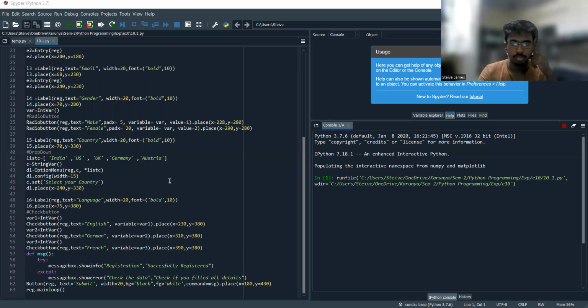And again, I have the check button here so that it will be in another font like this, and I'll be giving my language as English. And now I can get the submit button here, look. So if I submit, look, I got the successfully registered message.